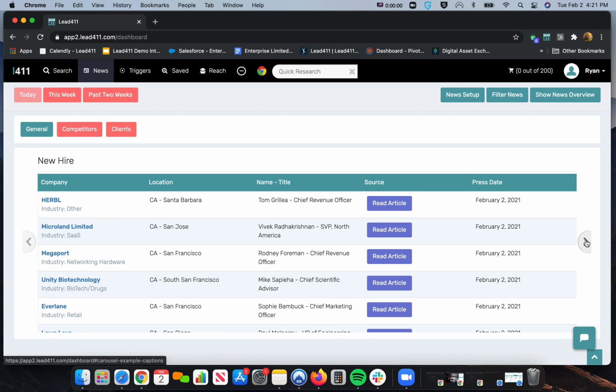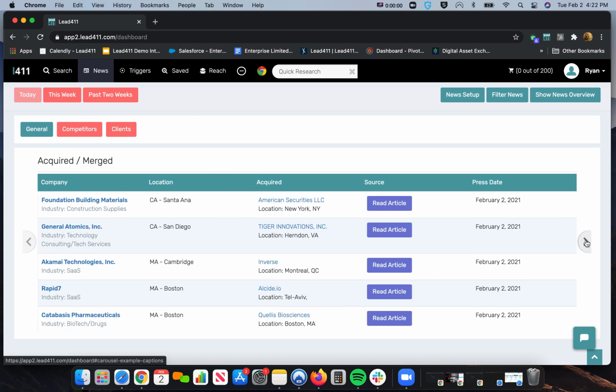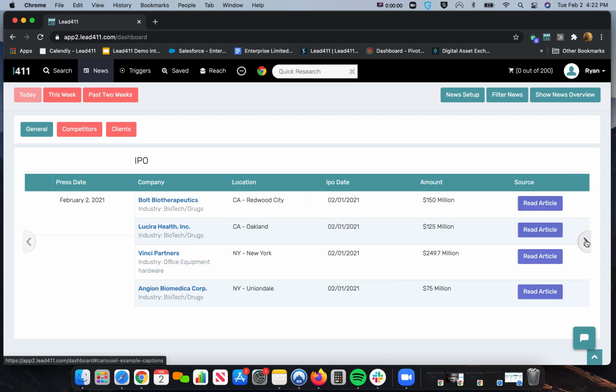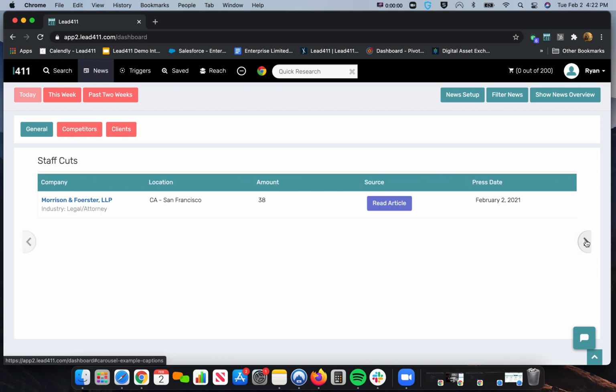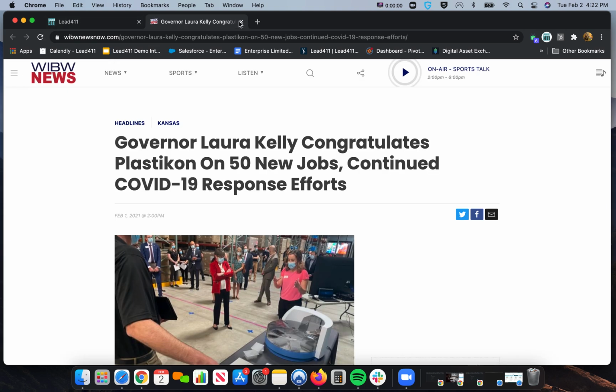If they hire new executives like directors, VPs, chief officers, opening up new locations, mergers, acquisitions, even distress like bankruptcy, staff cuts, resignations, IPOs, and then hiring plans as well. So all this different news data, it's kind of like a news Twitter feed that we send you an email of that gives you a snapshot each morning. And if you want to dig a little bit deeper, you can always click read article in there.